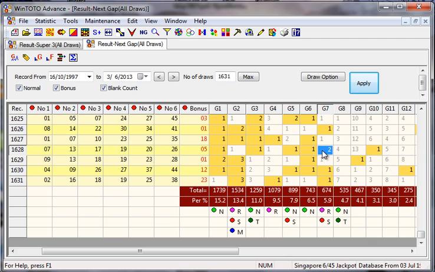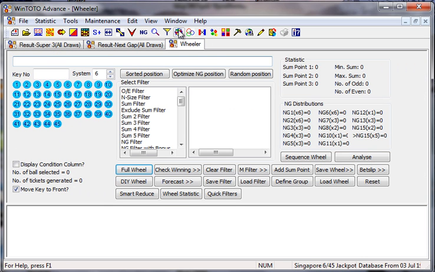Lately the focus is around there. Now so much for the data I want to show you. This is something that you can find in WinTOTO Advanced. So if you have not got one, my advice, get it as soon as possible. So let's go back to the wheeler here.